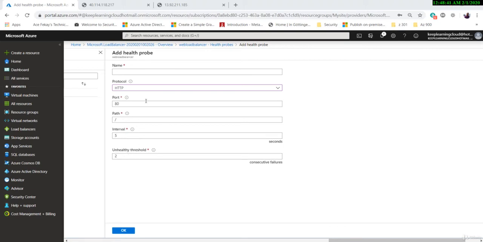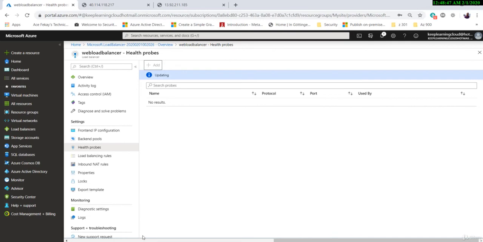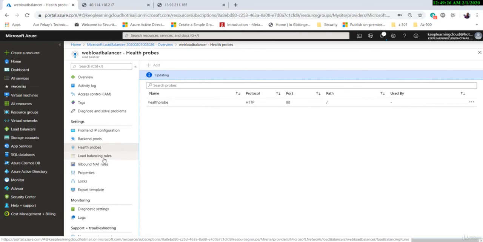I'll click on OK, but before that, I'll give it a name, call it Health Probe, and then just say OK here. Now, by using an HTTP health probe, I'm saying that if the web server is not available on the port number 80, then consider it as unhealthy. Again, adding the health probe is not instantaneous. It takes a while to get that updated. And while that is getting updated, let's go ahead and talk about load balancing rules.